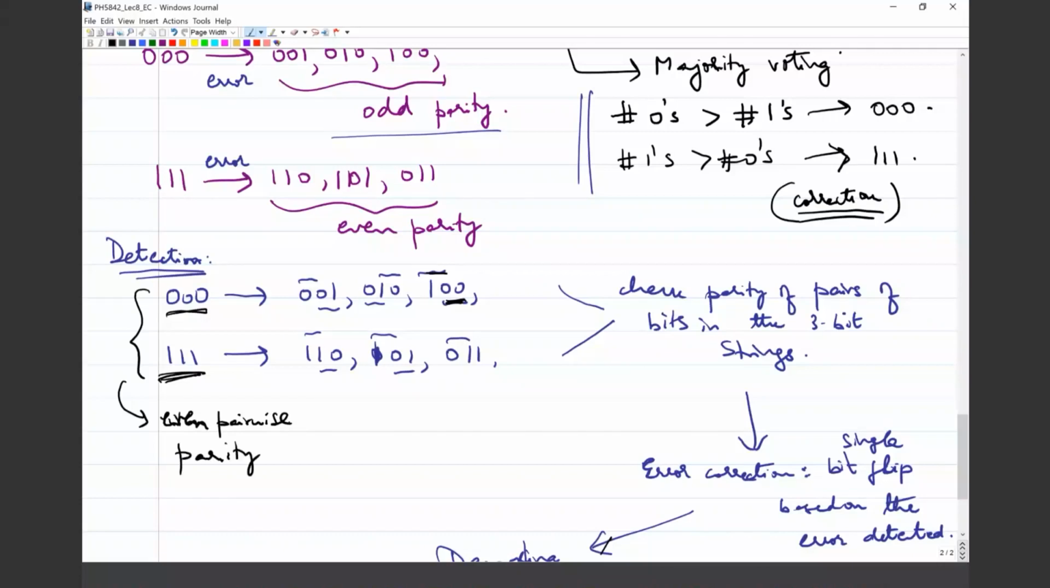Is that clear? Who asked me the question? Neelkant. Yes, ma'am. But now you look at what happens to the 3-bit strings you get after the action of the errors. You find that in every one of these 6 strings, at least one pair will have odd parity.